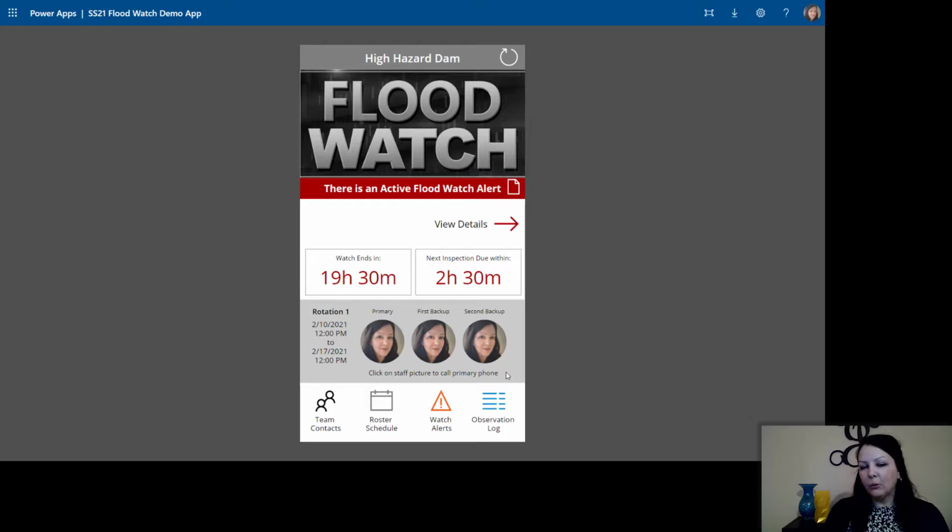One really cool feature though that you can do with Power Apps is I made all the photos push button enabled. So if you tap on a picture, it will actually launch the call feature on your phone and you can just go ahead and call them instead of having to go look up the phone number or scroll through a list in the contacts, etc. So just a fun feature to allow us to be a little bit more connected.